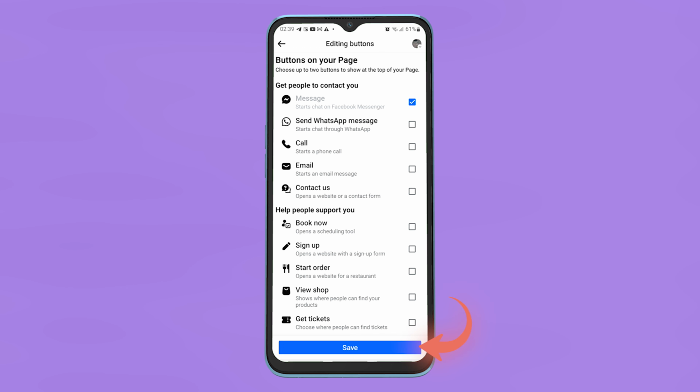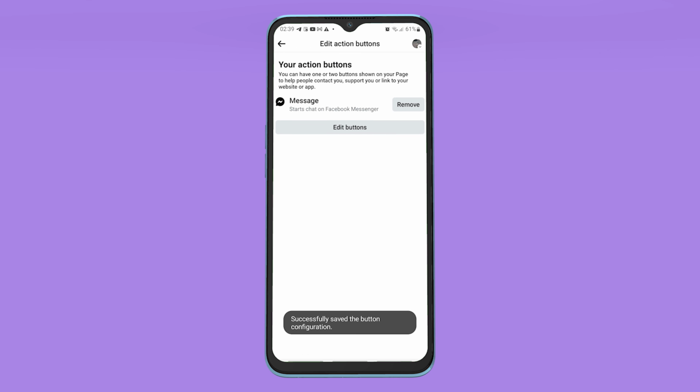and then tap on Save. Now you have successfully removed the WhatsApp button from Facebook.